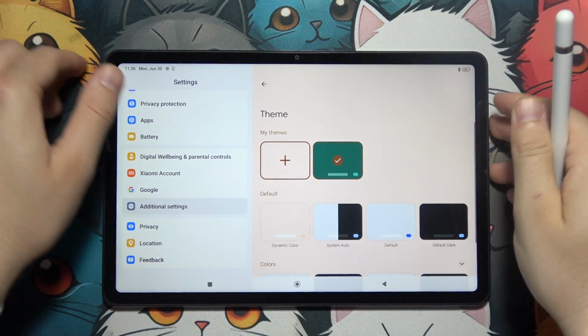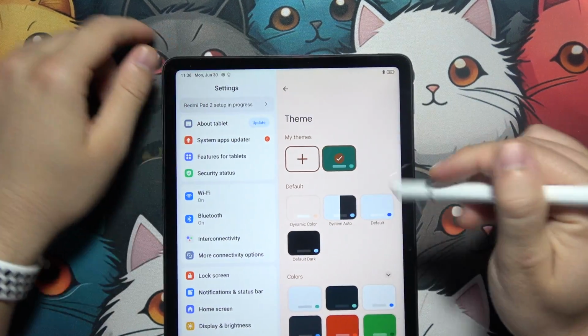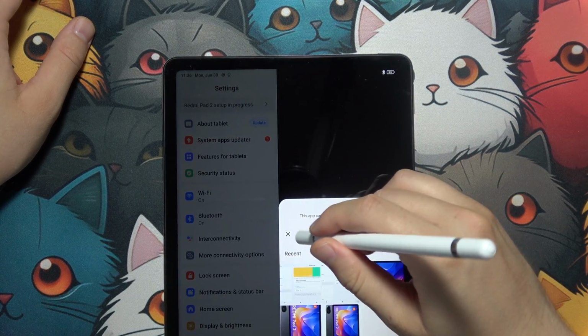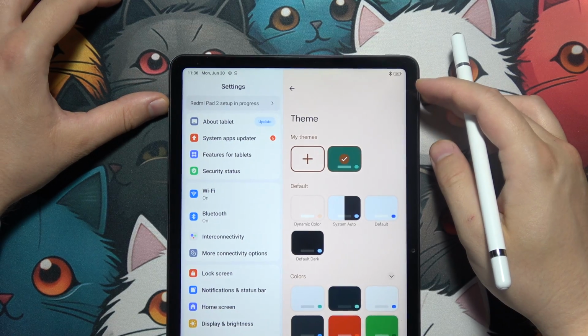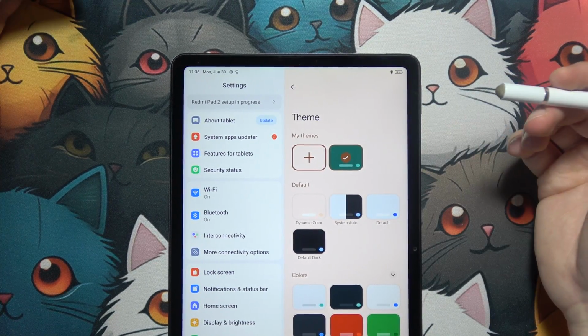So as you can see, still I'm unable to do this, but let's try to rotate the device like so. Maybe it's going to let us work right now. No, as you can see, it's still not working, so probably we'll have to restart our device.